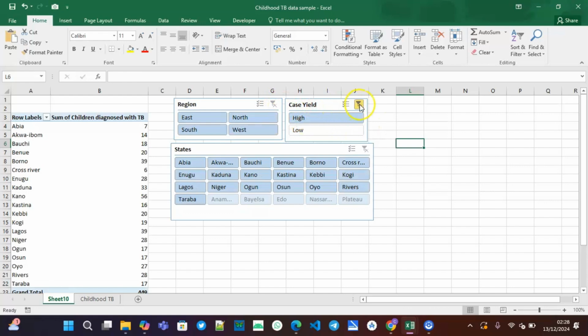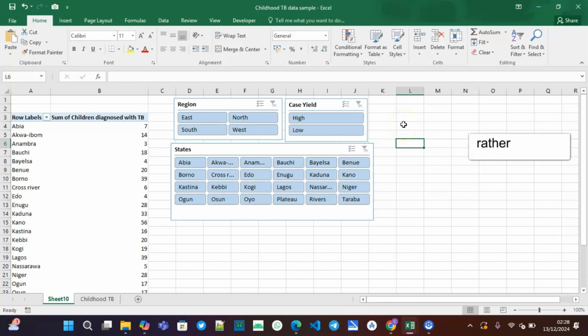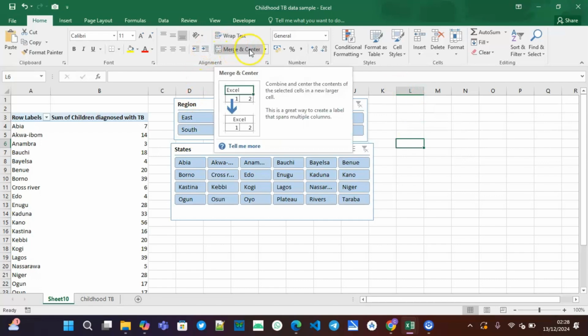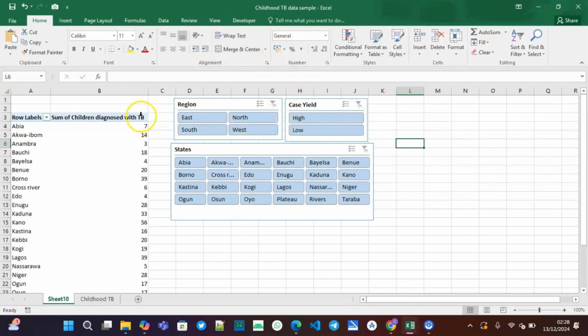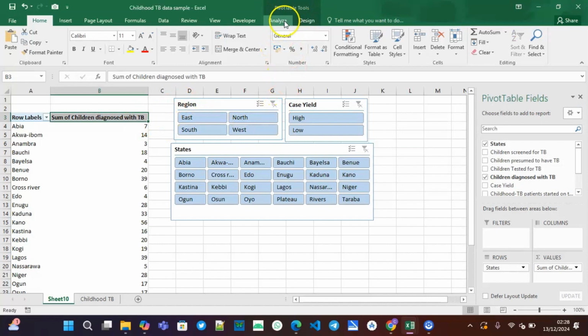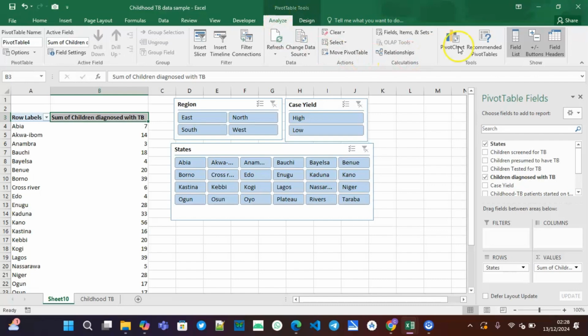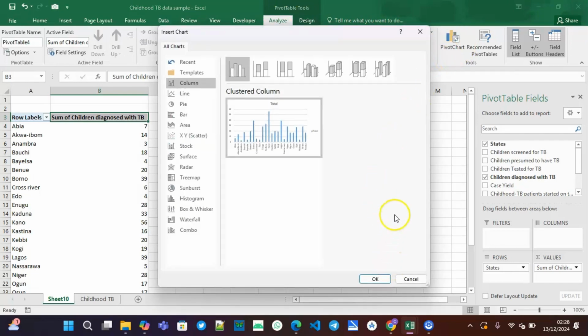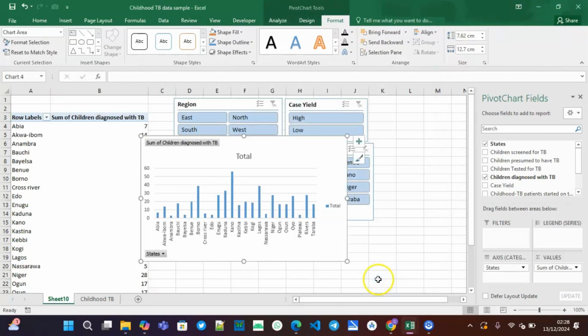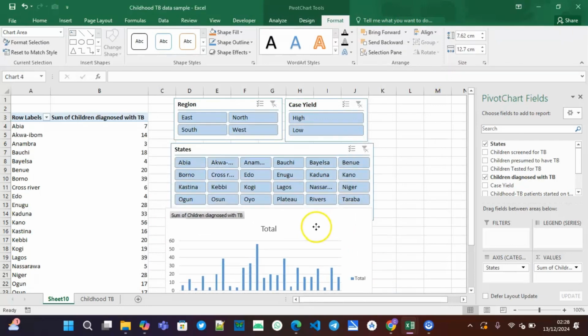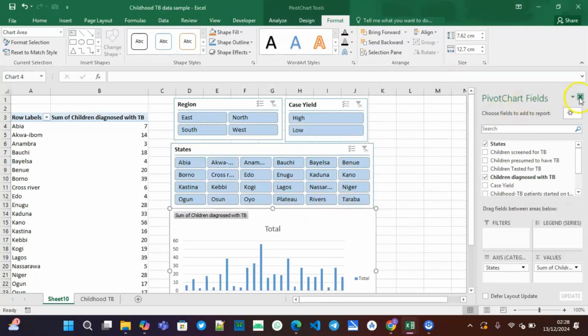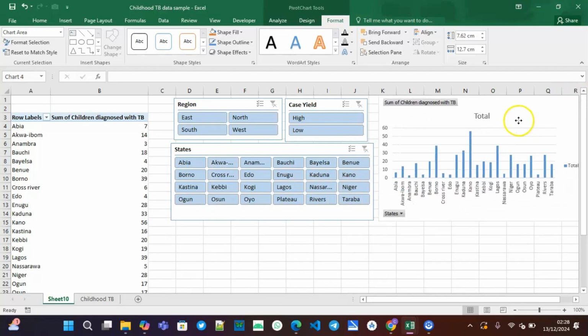So I'll clear selections. Another thing we're going to do now is to add a simple bar chart to it, and you'll see what it looks like when we add a simple bar chart to it. So I'm going to click on this, and I'm going to come to analyze, and then I'll come to pivot chart. I'm going to add pivot chart, and I'll click OK, right? So let's close this, and let me just keep it this way, right?